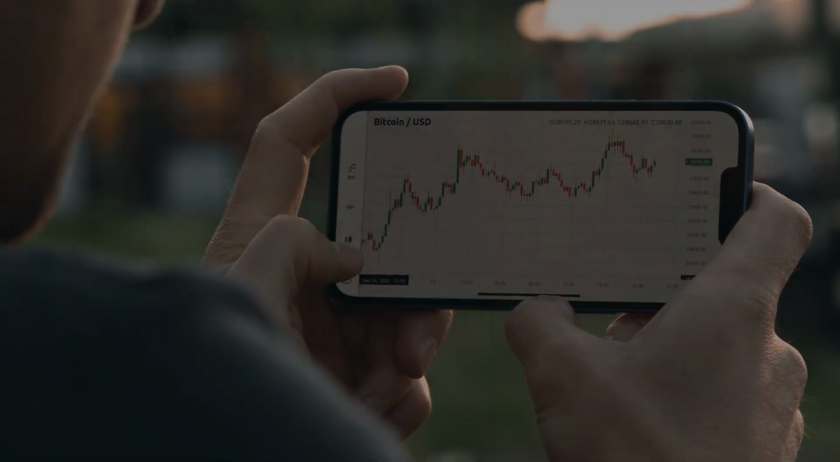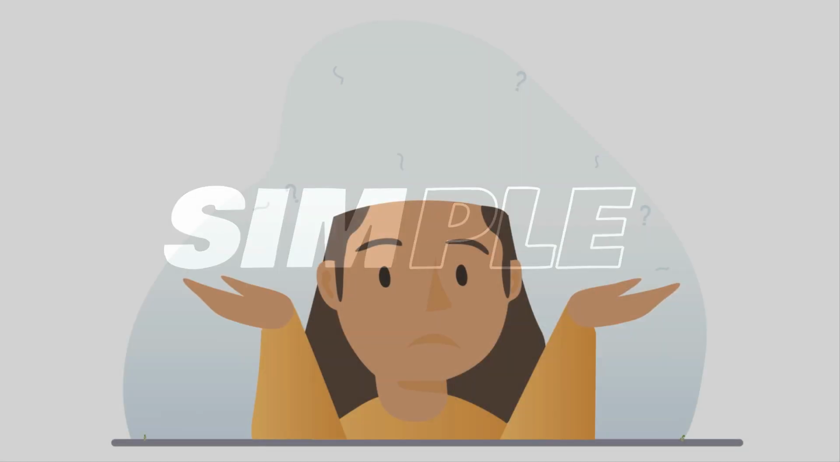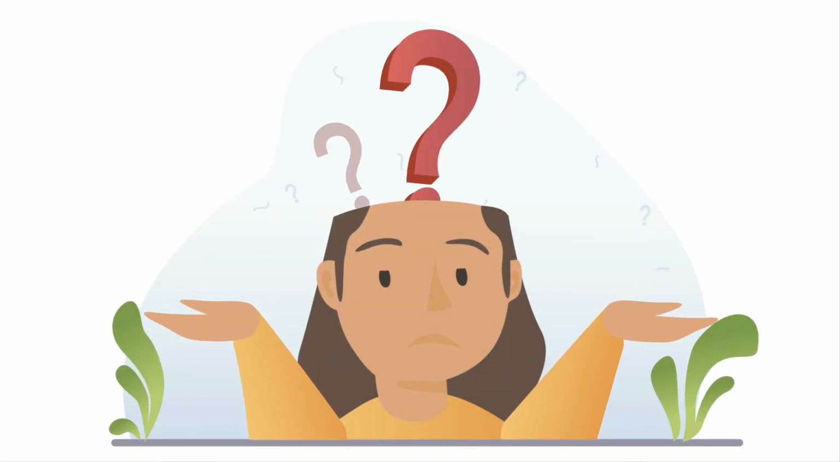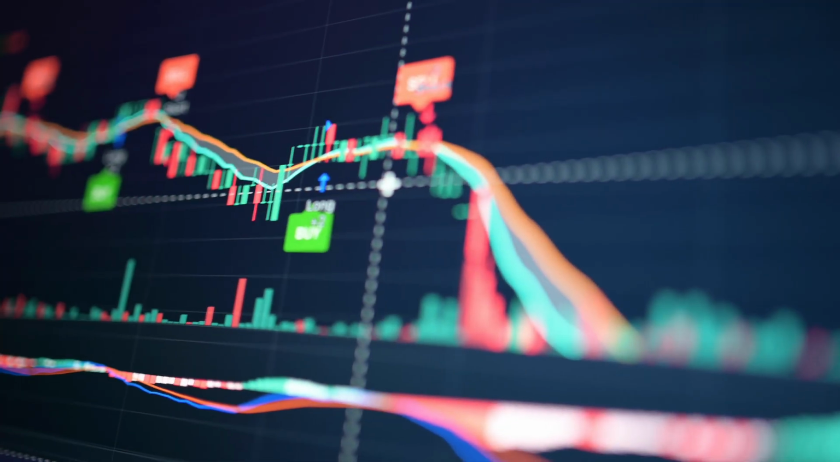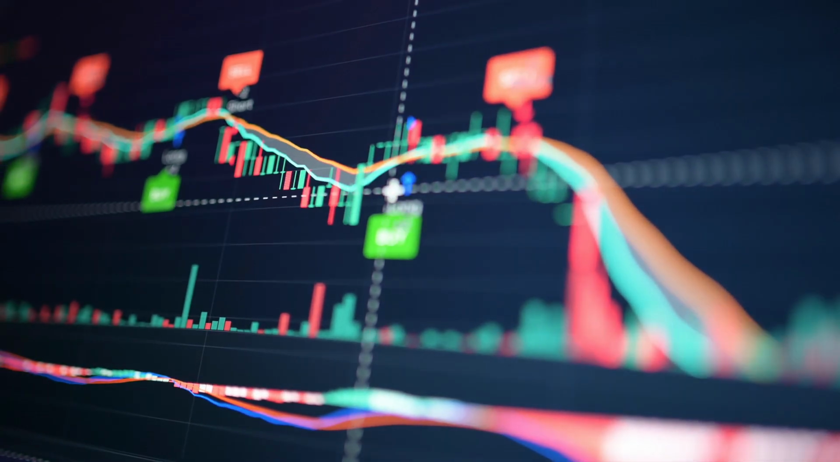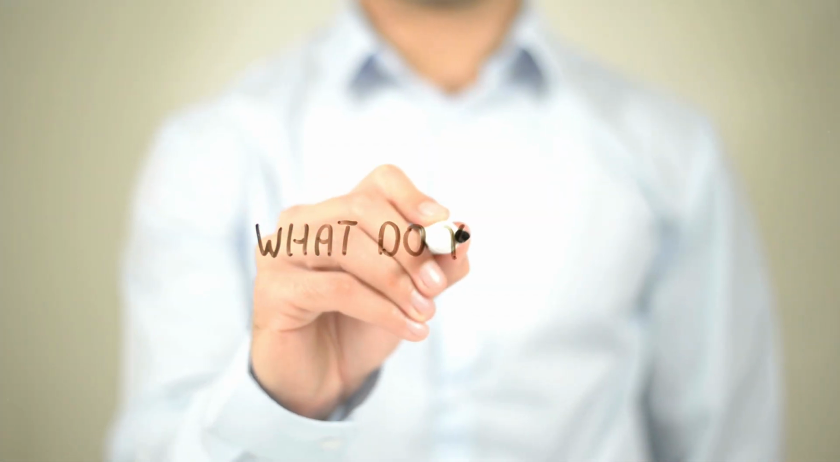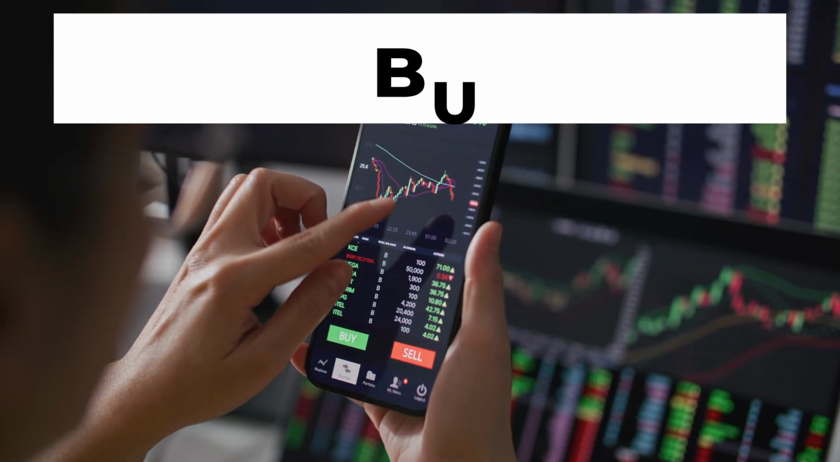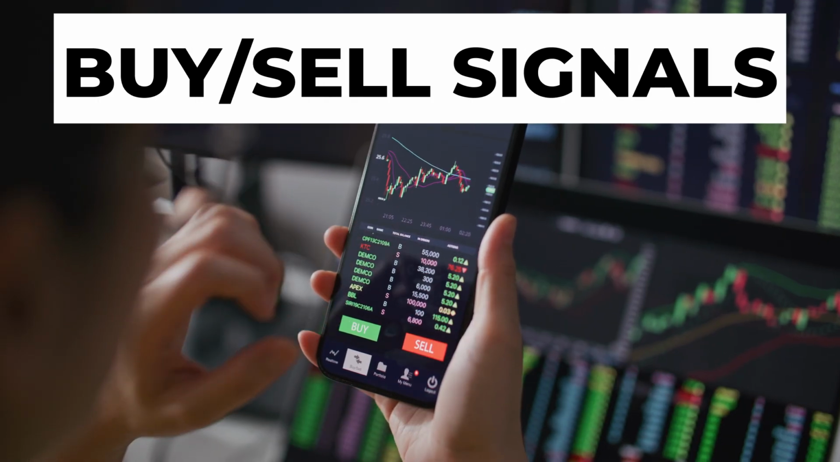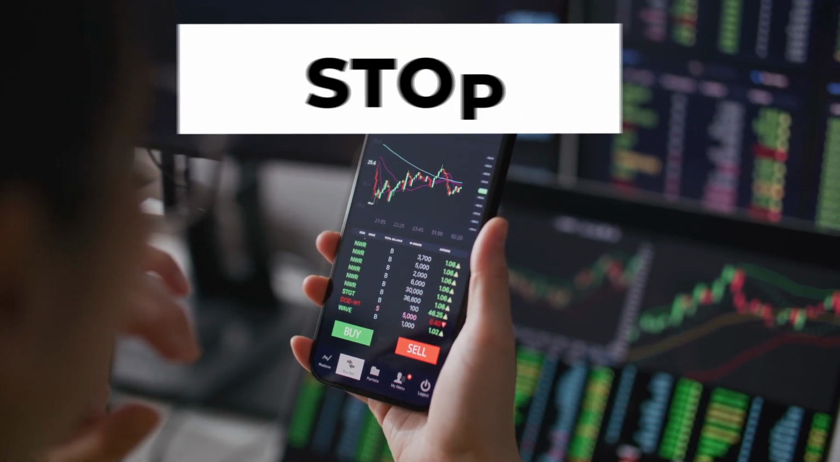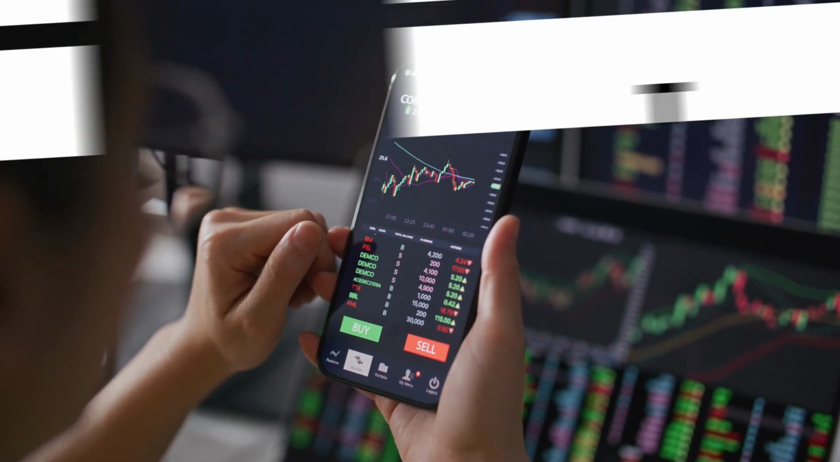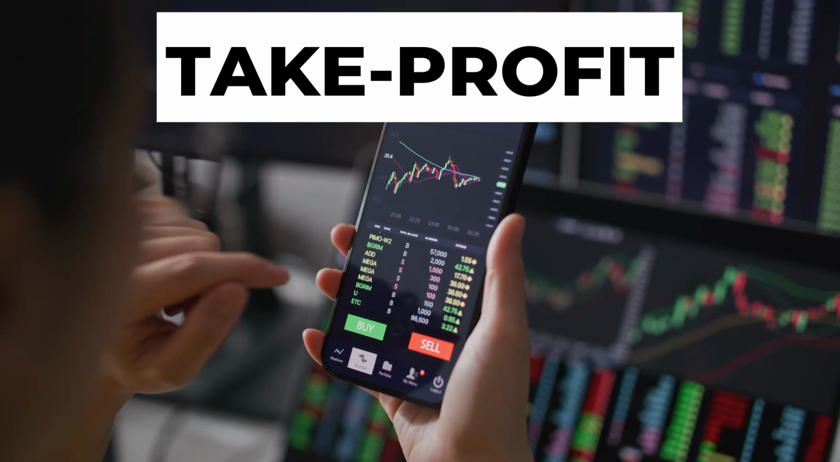Let's start with this. If you're a beginner trader, you're probably looking for something simple, right? You don't want to get lost in 10 different indicators, crazy complicated chart patterns, or a bunch of math formulas. What you really want is an indicator that just gives you buy and sell signals, plus shows you where to put your stop loss and even the take profit levels. Well, that's exactly what I'm gonna walk you through in this video.